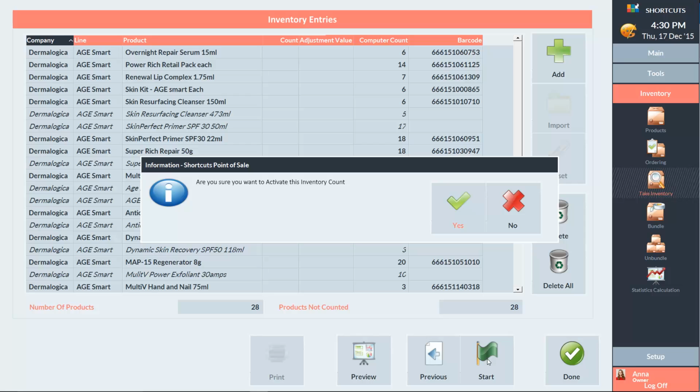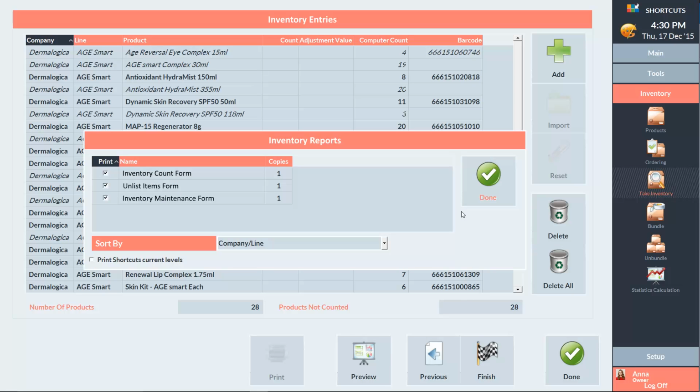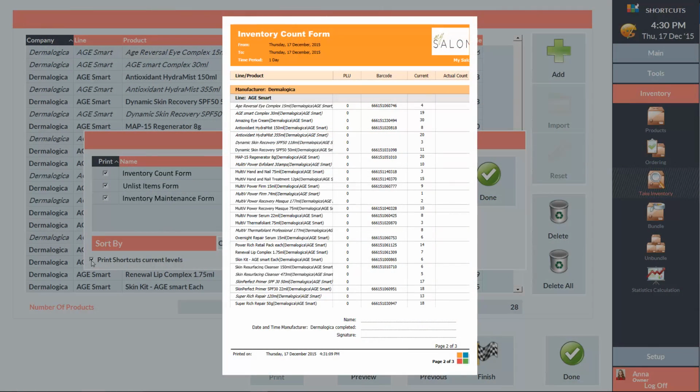Press Yes to activate the inventory count. Now we can select which reports we want to print. And by checking this box, the current levels for each product will also be printed on the inventory count form. The inventory count form is the main form that you would use during an inventory count, so this is where you would write down all the quantities as you're counting each product.